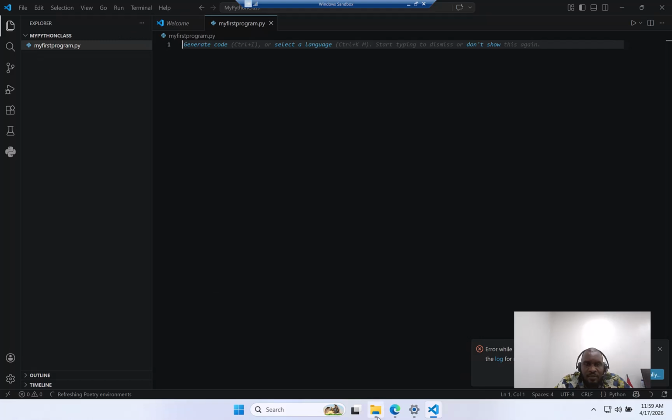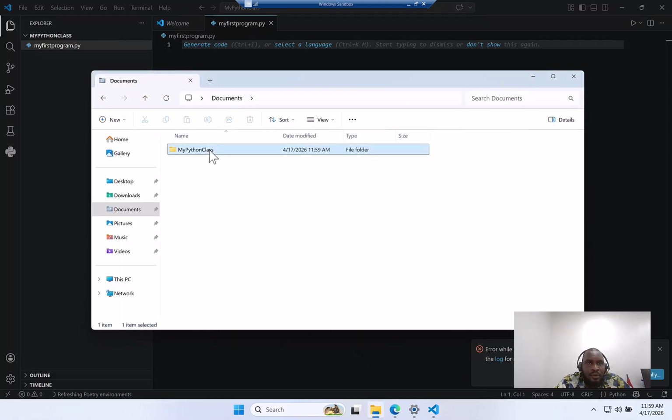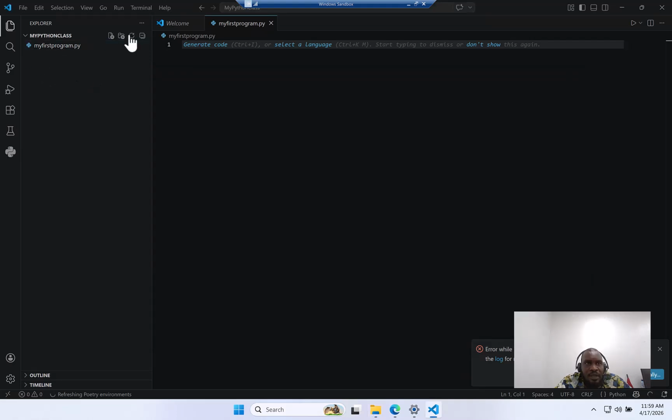If you go back to your Explorer and check my Python class folder now, you should see the my first program Python file, and you see the Python icon on it. So from here you can create and delete files, you can do all these things. It's just like putting the Explorer window inside your Visual Studio Code. You can create a new folder, you can add new files and all that.